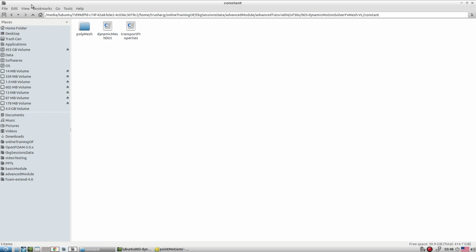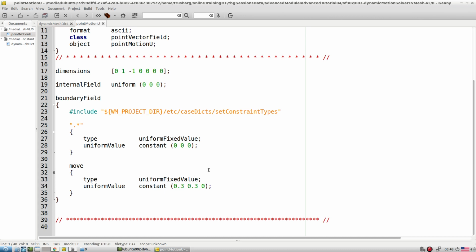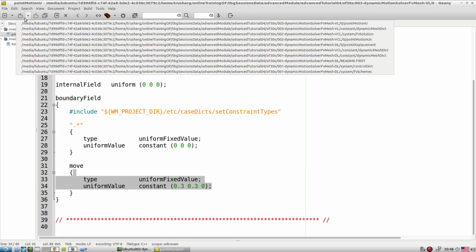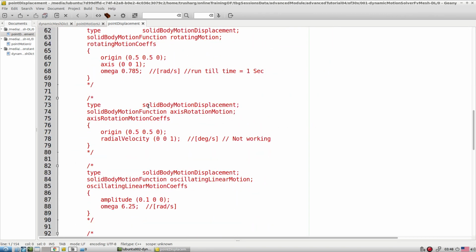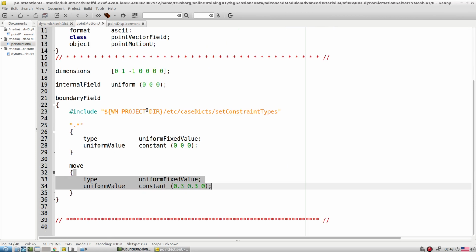So please understand, if you are working with displacement Laplacian, you require the pointDisplacement file. If you are working with the velocity component Laplacian, you require the pointMotionUx file. If you are working with velocity Laplacian, you require the pointMotionU file. So depending on that, you require a different file. You can change the boundary conditions based on the displacement or velocity. In tutorial number 1 you have a couple of options. Try to look at all the options in the pointMotionU file and explore.